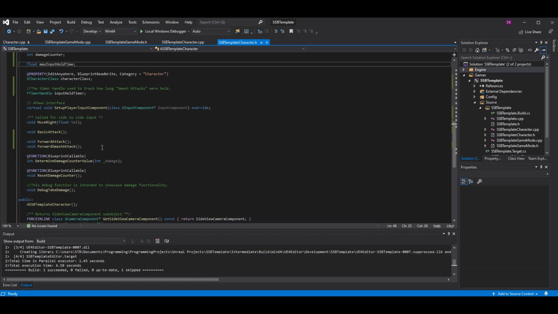That's all for the variables. I did make 2 more functions, a forward attack and a forward smash attack. So forward attack is going to do the logic for if I just press E and release it right away. If I'm not holding it at all, I can just press it, do my logic, and I'm done. Forward smash attack will cover the logic if I'm holding down the E button. So call them whatever you want, but just make sure you know the difference.